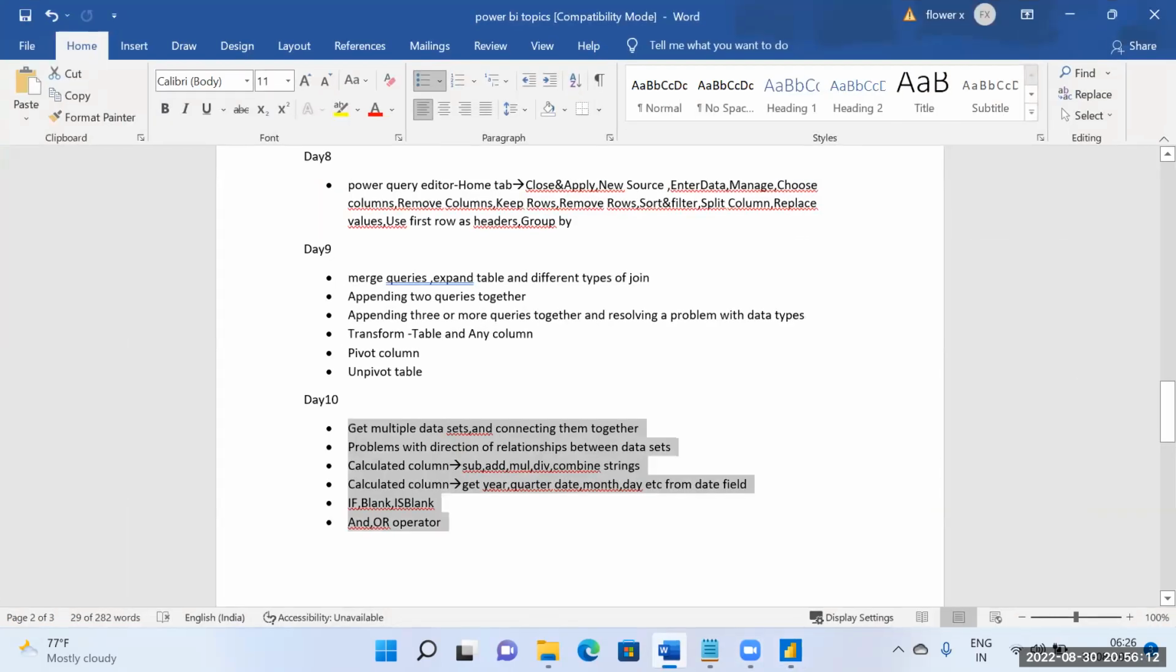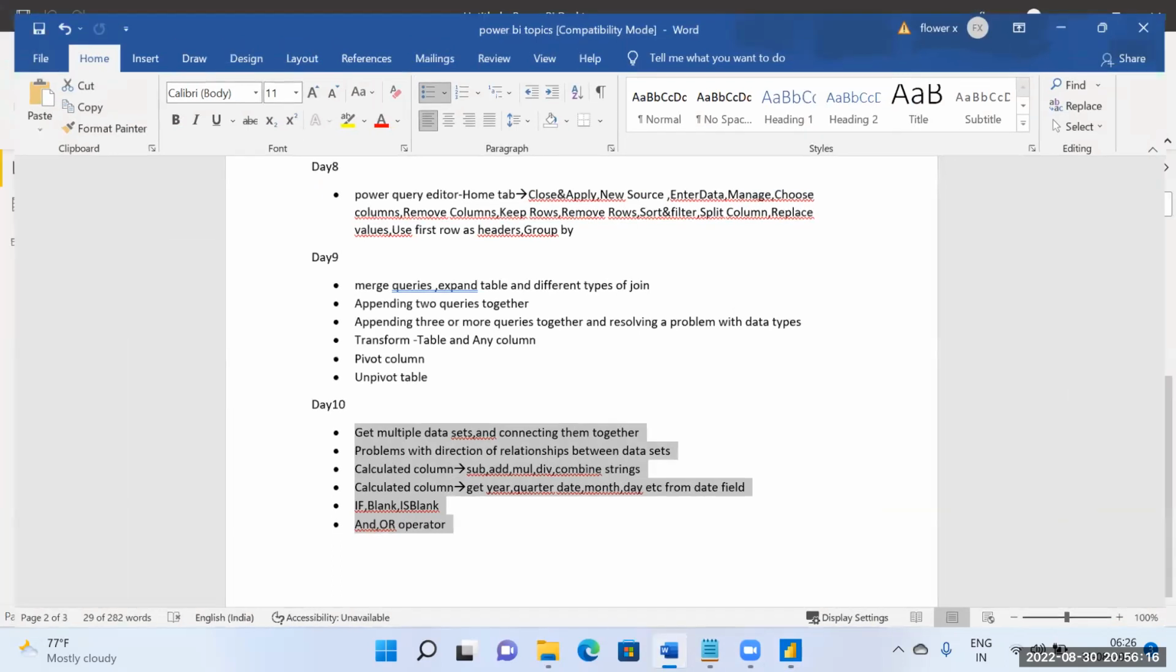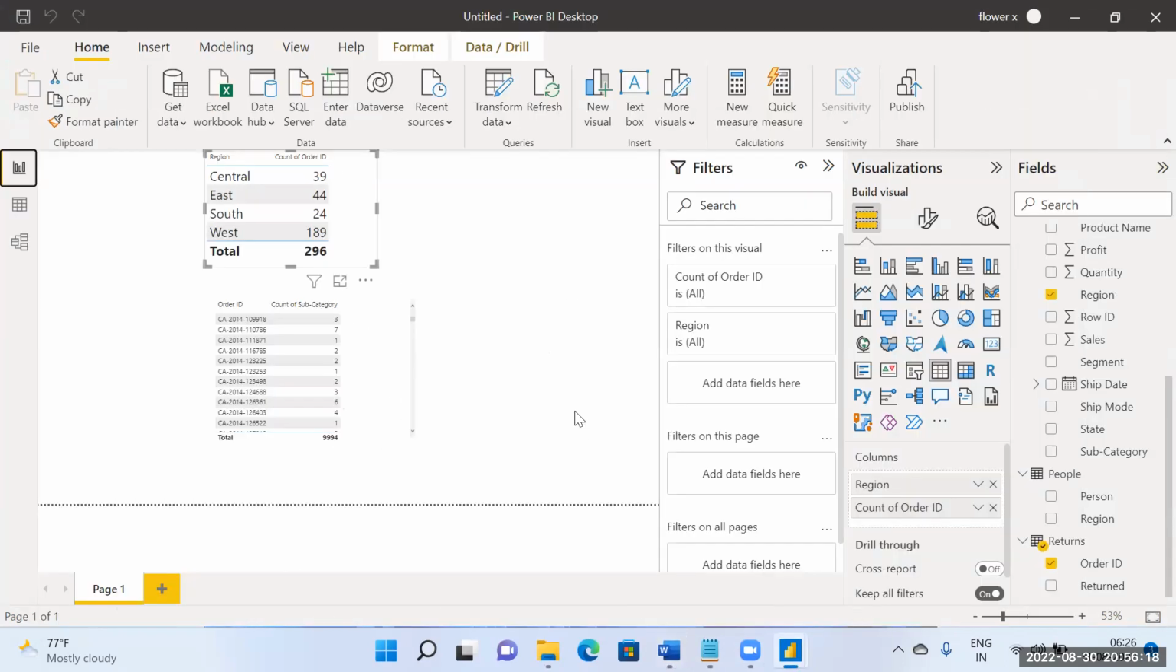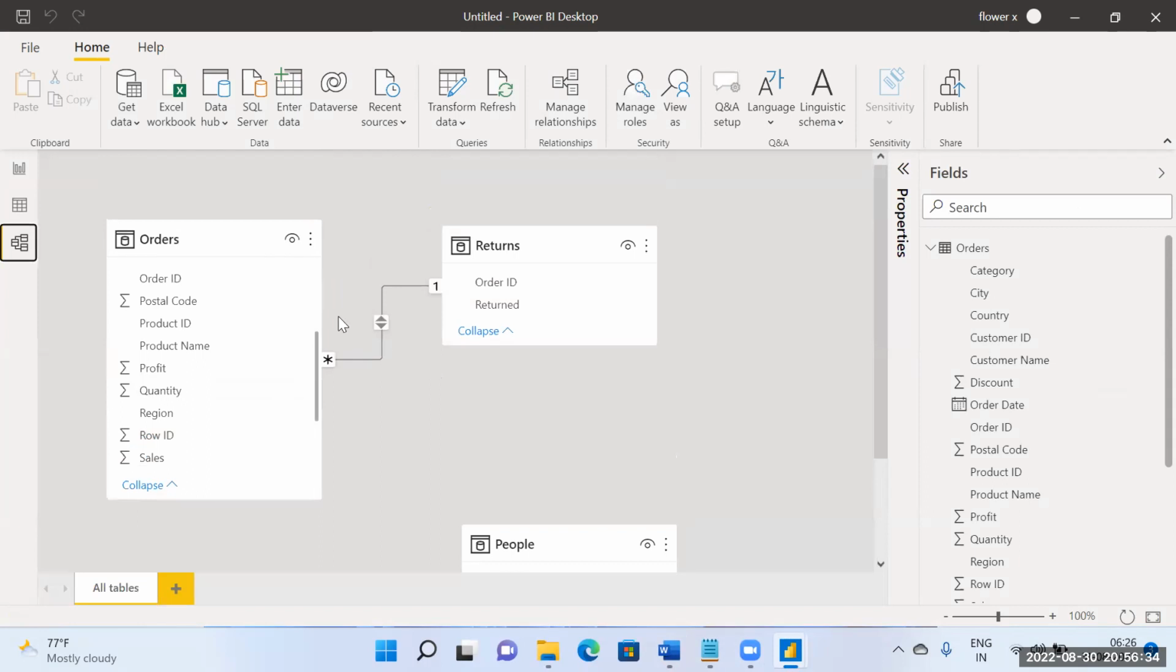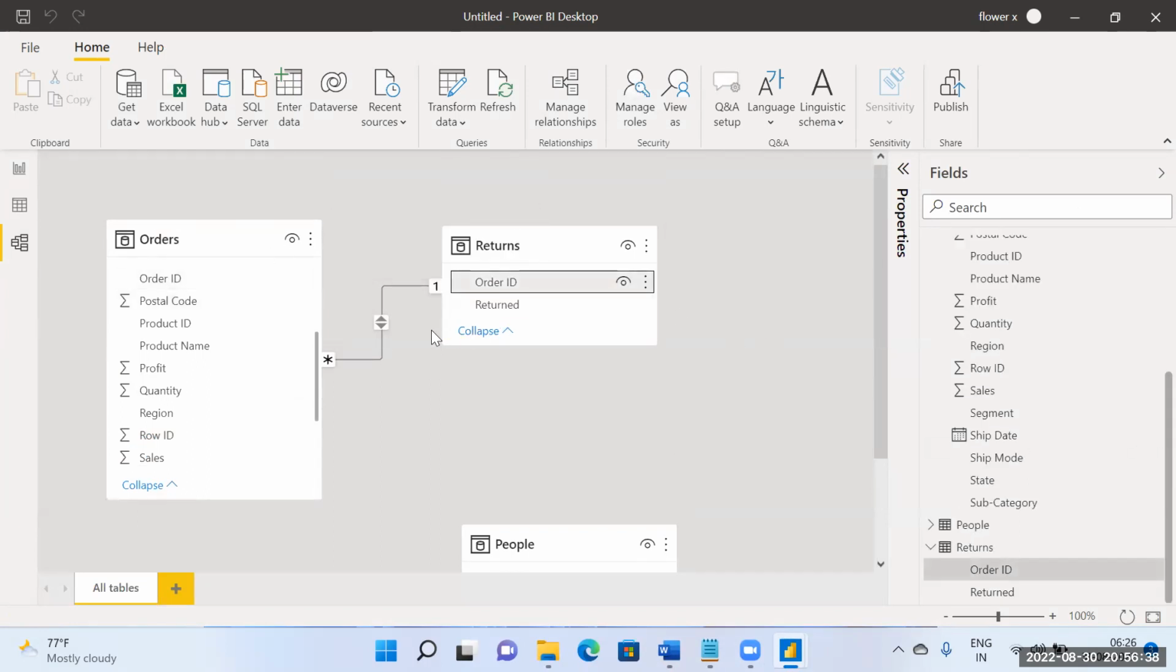I just had one question. Whenever we are making an ERD, we need to have a common key in both tables, right? Yes, that's correct. And both of these had order ID as their common key. Yes. See, this is my orders table and this is my returns table. Order ID is fine.